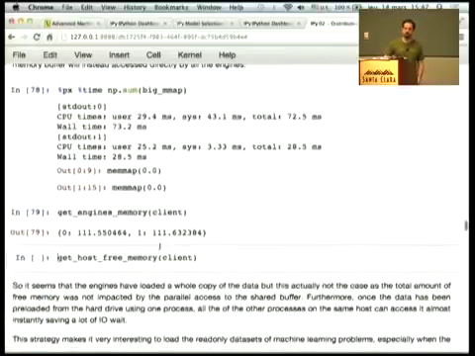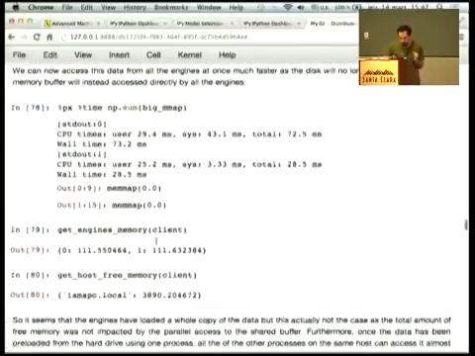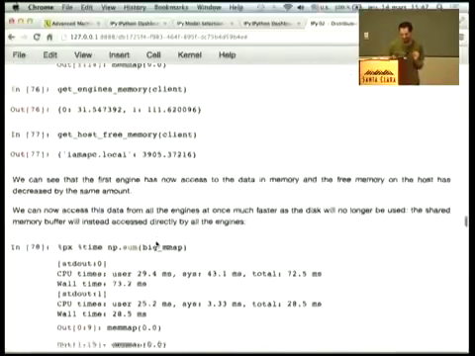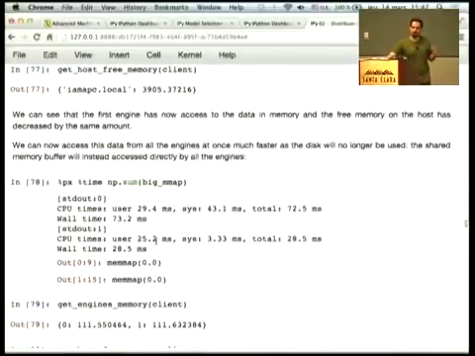automatically. So now it seems, according to the operating system, that my 2 engines have loaded the memory, but I can see that the free memory has not decreased much. It has decreased a bit, but not by the full amount, because it's actually sharing the memory between the engines.